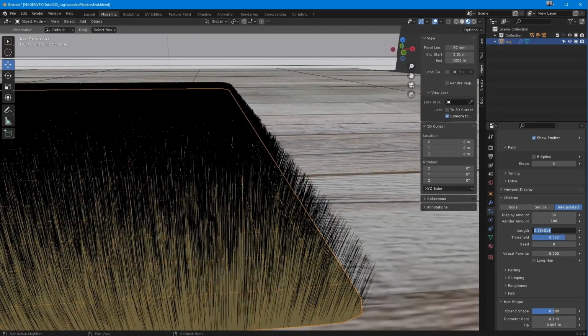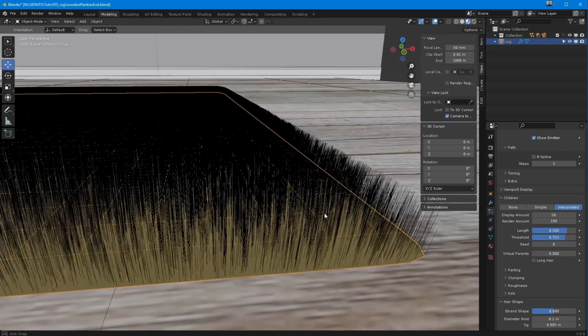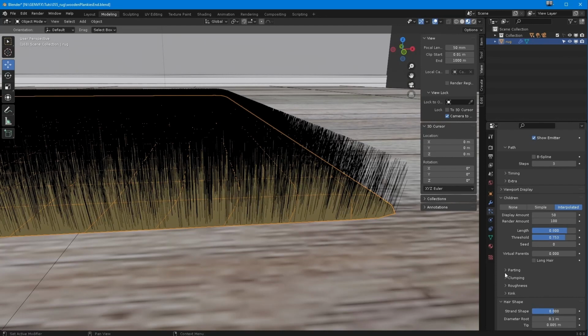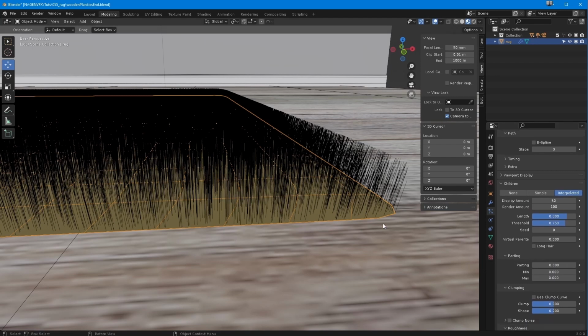So if I set this length back to 1, they're all back. If I put this down to 0.8, you get a little bit of height difference, which is quite nice. And here we've got kink, roughness, clumping, and parting. Parting is the way that they move away from the actual parent hair. So it's just a little shift. You don't really see much.